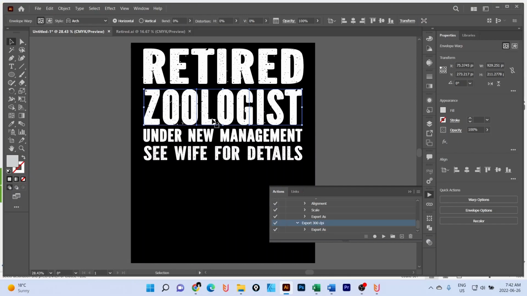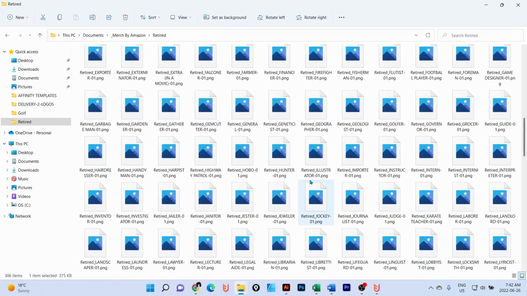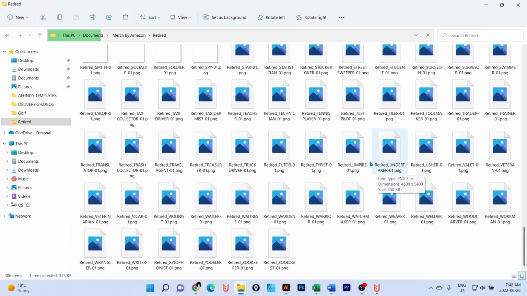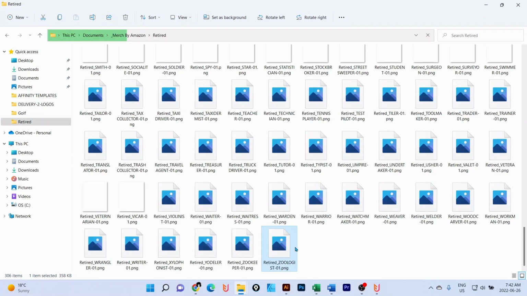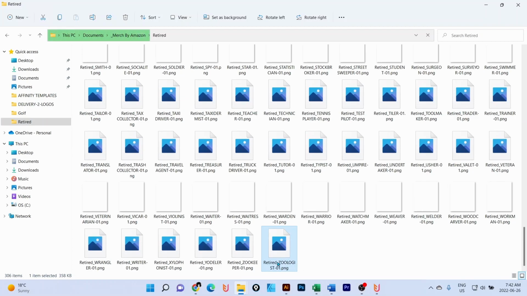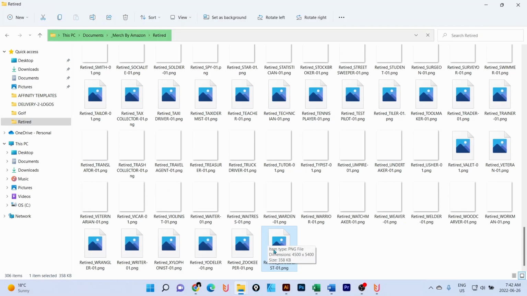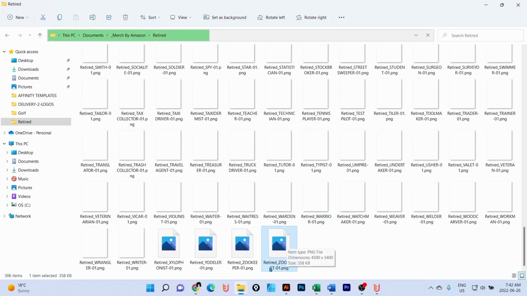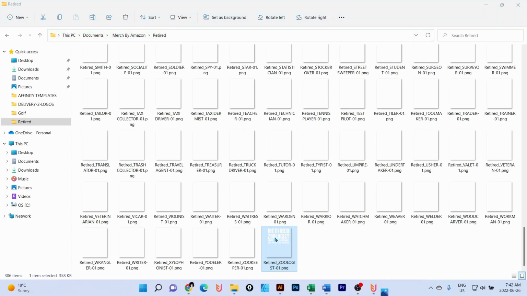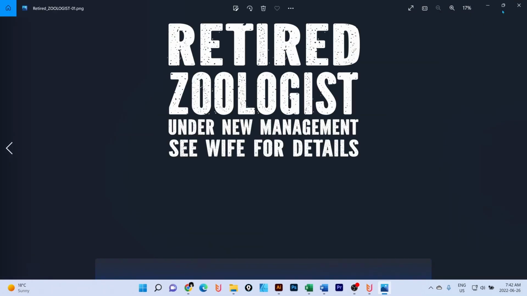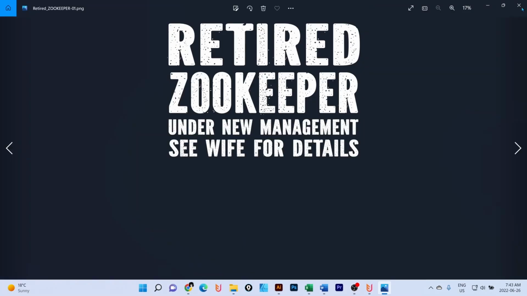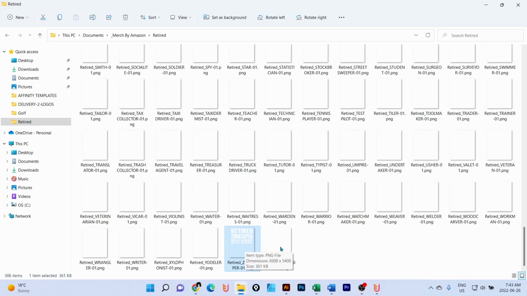In under 10 minutes, I now have all my 300 designs. As you can see here, you can see 306 items, and everything is done perfectly. And what is very important, as I told you, all the files are already named according to the profession. For example, if I open this one, it says retired zoologist. If I open it, you're gonna see retired zoologist. And if I take the other one, retired zookeeper, and this one is retired zookeeper. So this is really awesome.